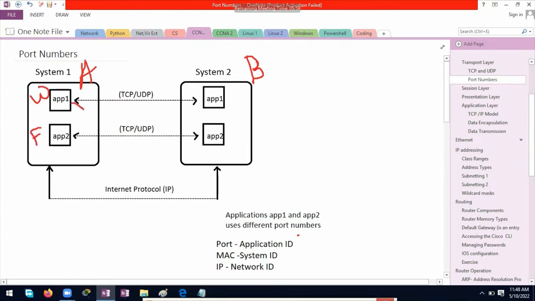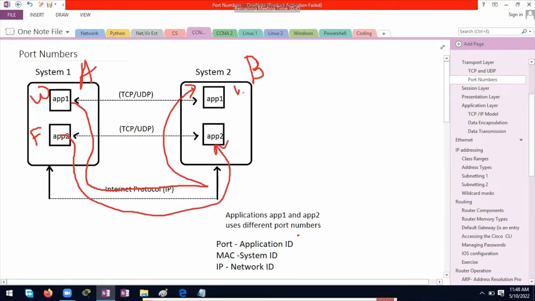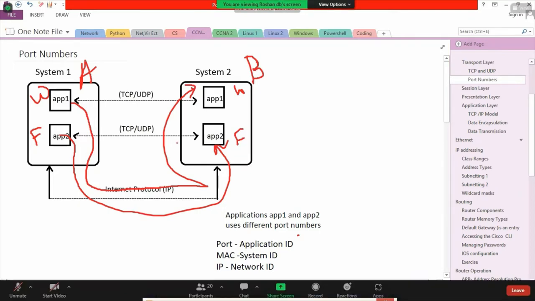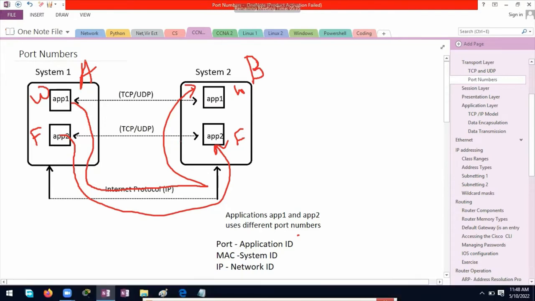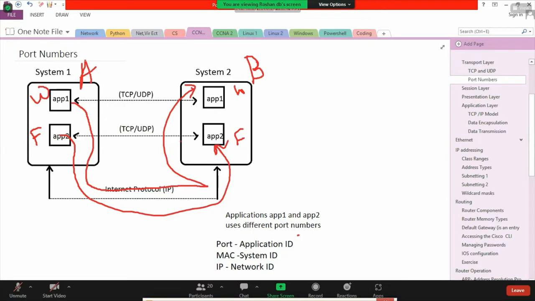So data will generate from WhatsApp, it will go to the friend's phone. It should go to WhatsApp, right? Not to Facebook, correct? Data from Facebook should go to Facebook only, right? Not to WhatsApp. How will this system identify the correct application to which data should be sent? So applications should also use an address, correct?